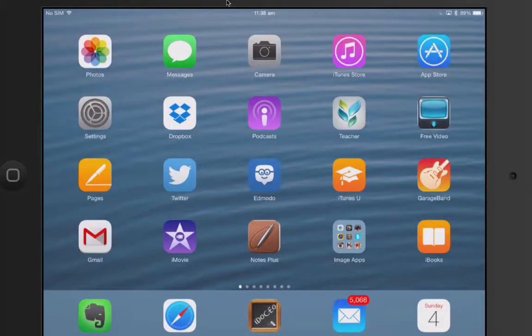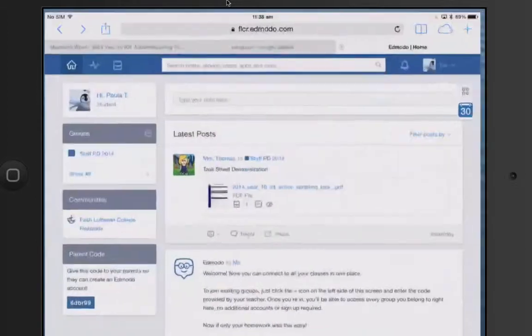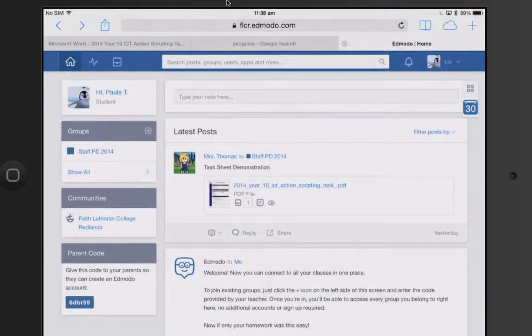To save a task sheet to iBooks, you'll need to go to Edmodo, but you need to go to the Safari version of Edmodo. So Safari, log in with your Edmodo account. You'll find the task sheet.